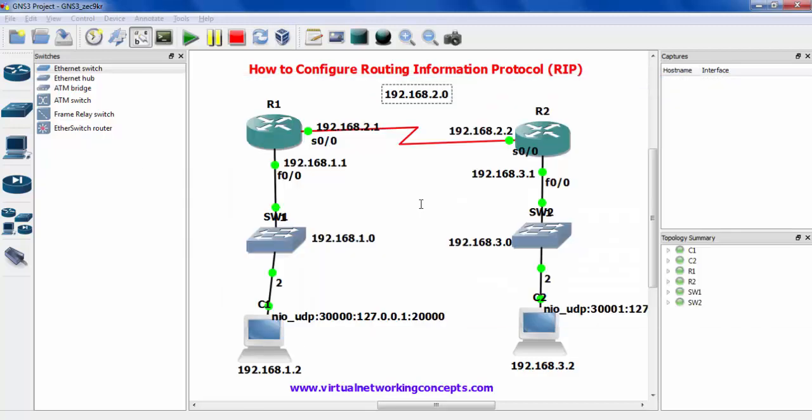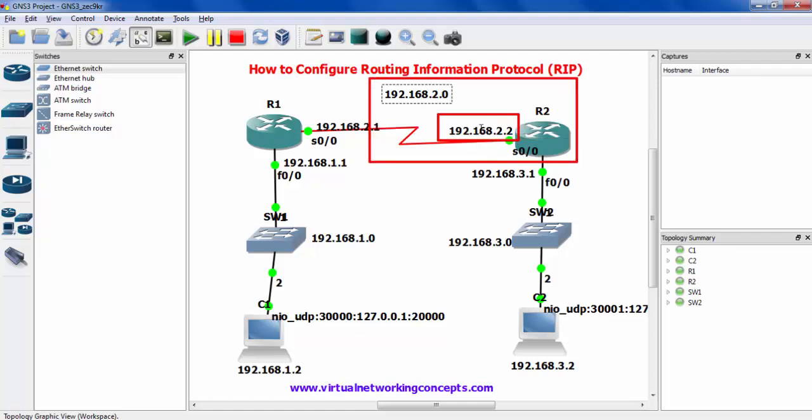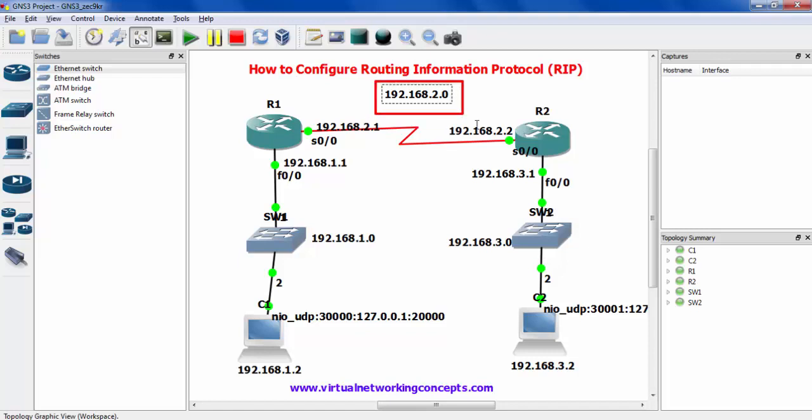Go to the second router. You can see the second router has two networks. One is the 2.0 network, another one is the 3.0 network. I'm going to configure these two. I want to configure these two networks in my router R2. Okay, go to router R2.